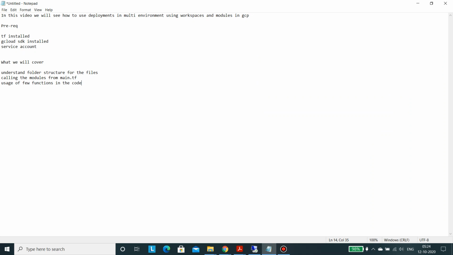So what we will be covering here is setting up a folder structure, a generic folder structure which may be used on a case-to-case basis in your environments, according to your needs. Similarly, in the code that we're going to use, we will be showing how to call the modules from the main.tf, how to create the modules, and then usage of a few functions in the code.